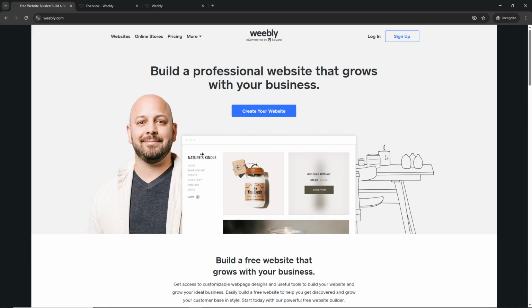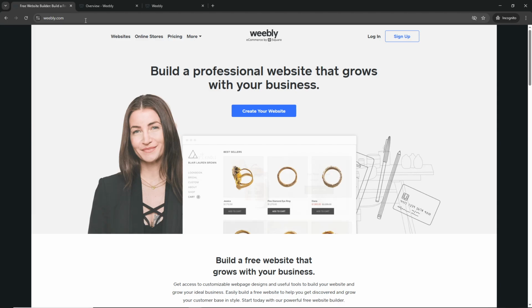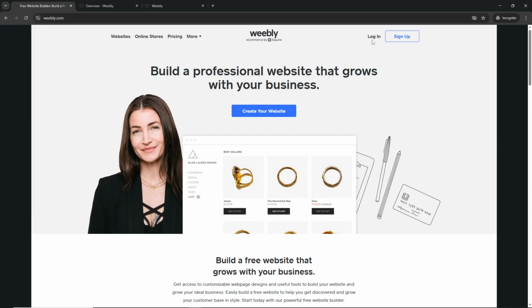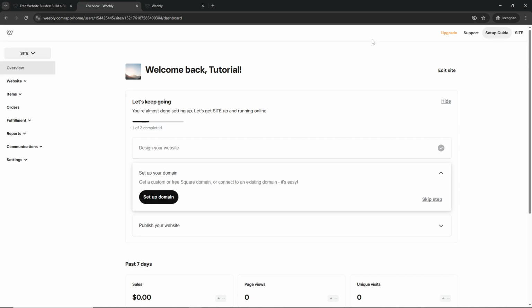First, open your browser and navigate to Weebly.com. Once you're on the homepage, log into your Weebly account using your credentials. After signing in, you'll land on your homepage where you can manage all your websites and projects.